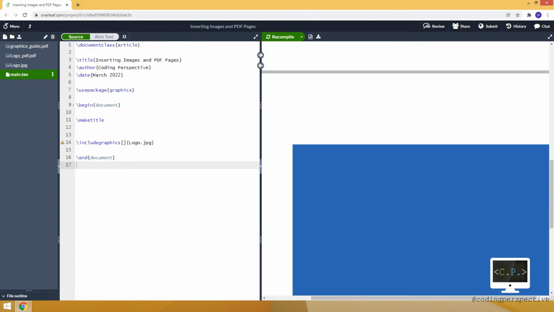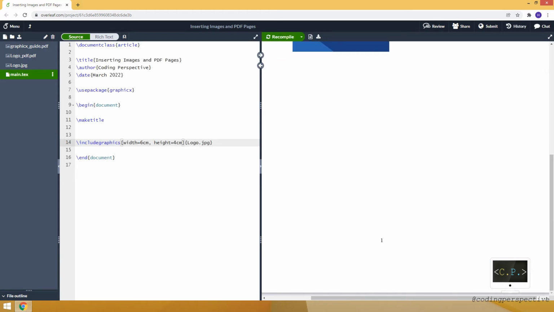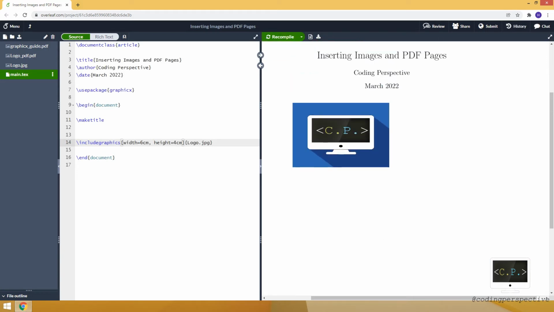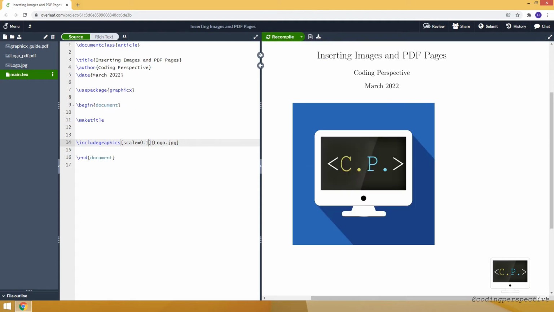So this is the image I want to insert. But it's quite big, so I can do two things about it. The first one, I can specify the width, let's say 6 cm, and height, let's say 4 cm. And when I compile, now it's smaller. But the problem is that it's not proportional. So if you want to keep the proportion the same, we can use scale instead of the width and height. So let's say that the scale is 0.1. Basically, it shrinks the image to 10%.